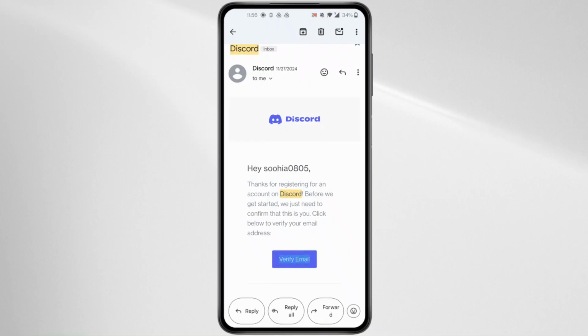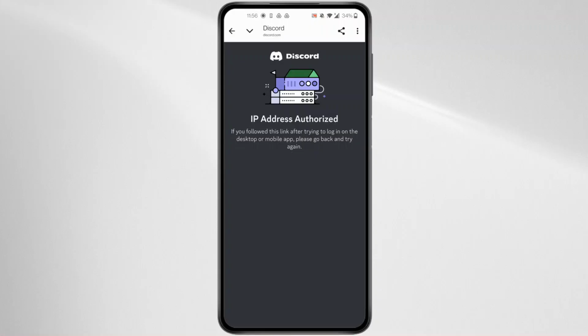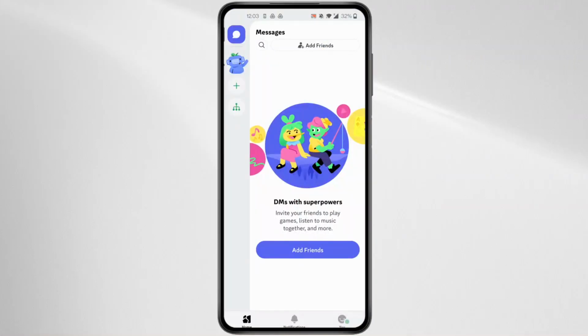Open your email and you'll find this kind of screen. Click on Verify Email. After that, it will lead you to a page something like this. After it shows IP address authorized, you can open Discord and you will be logged into your account.